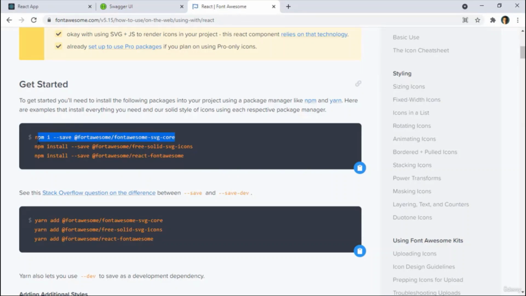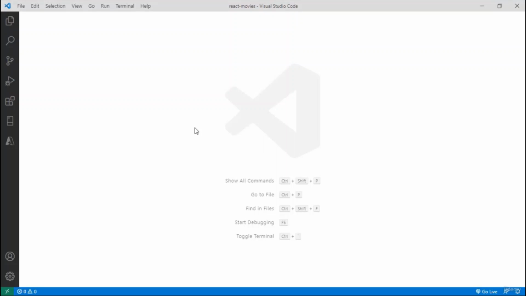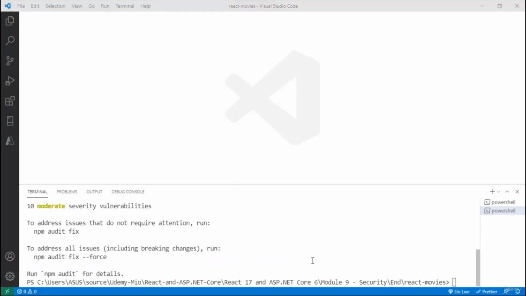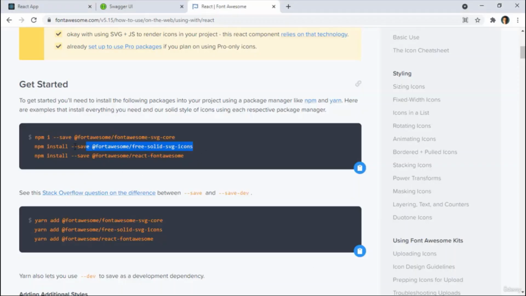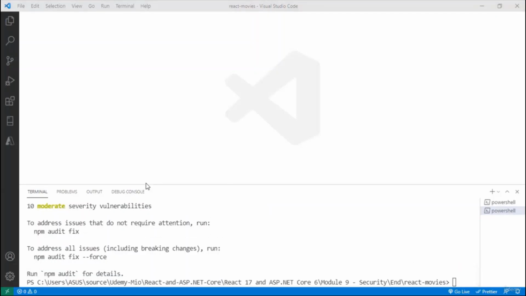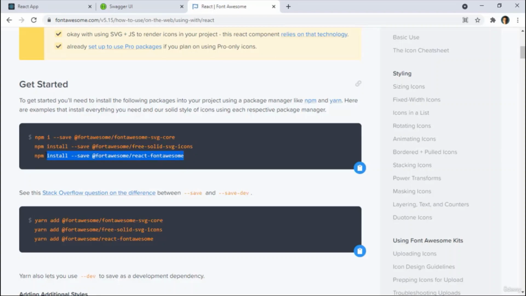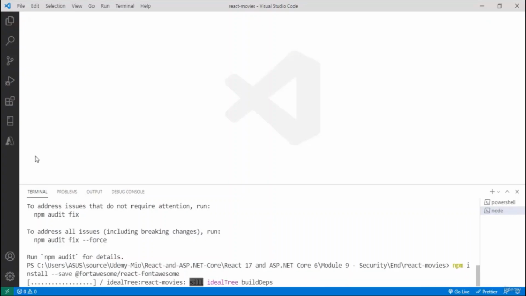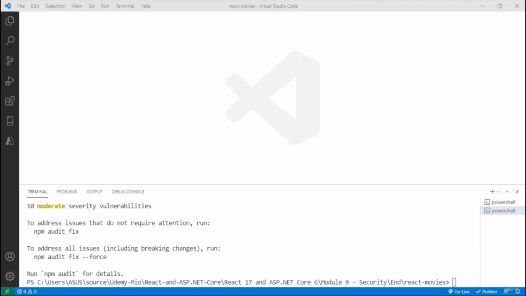Let me then copy this and let's come to Visual Studio Code and let me open a terminal, new terminal. Let me paste that here and let me save. That is done. Now let's come for the second one, copy this and paste that here, and that is also done. Now let's come here and let's copy this one, enter, and that is done also.